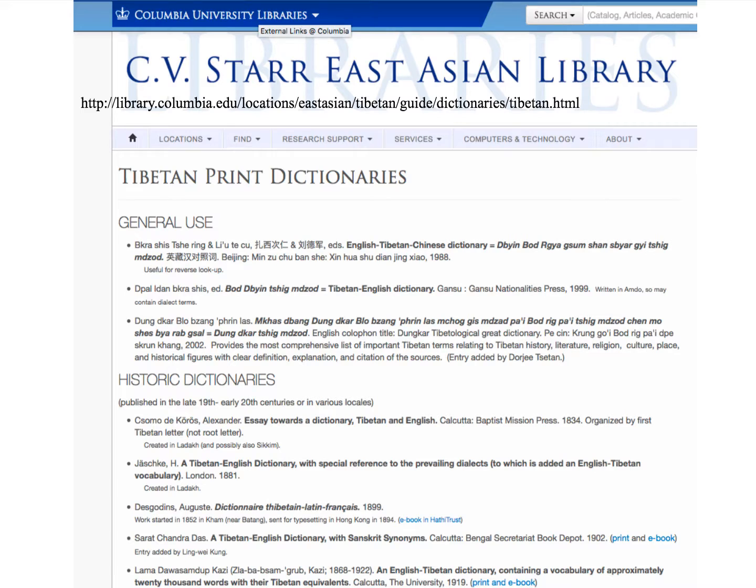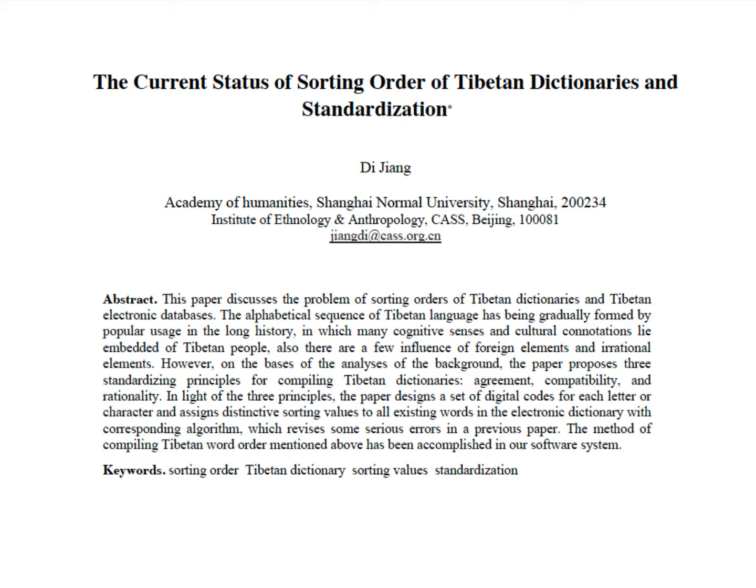The Columbia University online guide for Tibetan studies, the link for which is here, has a page on Tibetan print dictionaries. This is not a complete list of dictionaries. There are many more than this, but this is a good place to start. There are not a lot of published resources on Tibetan dictionary sort order, but there are a couple. This article here you can find by searching by the title. You can find this full article online. This is one of the few published and easily accessible essays in English on Tibetan sort order.